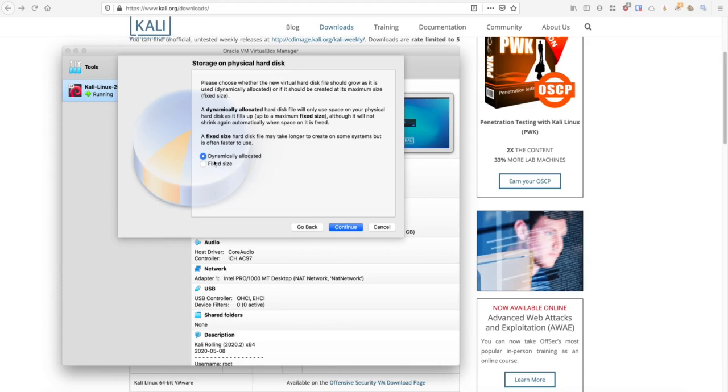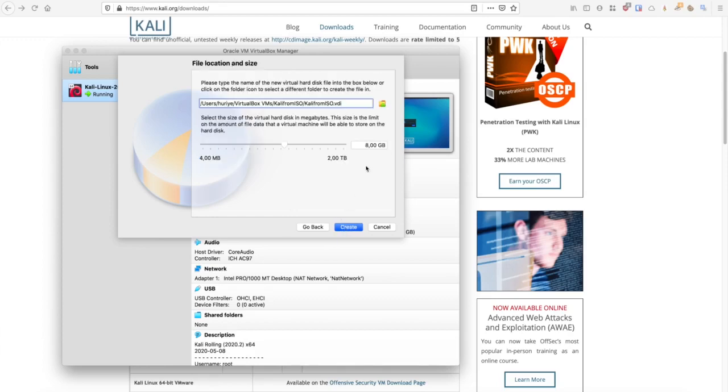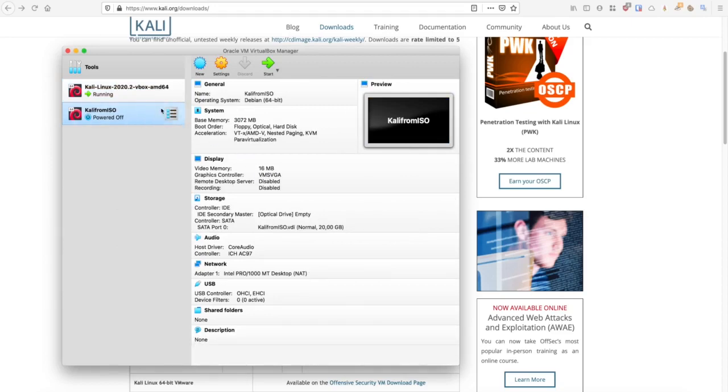Now, dynamically allocated disks are faster to create, and they'll also grow to larger sizes. Fixed-size disks may be faster to use, but they won't grow any larger once they start filling up. So let's select the dynamically allocated option and click Continue. Here I want to make the size of the virtual disk 20 gigabytes. Okay, click Continue and the Start button.